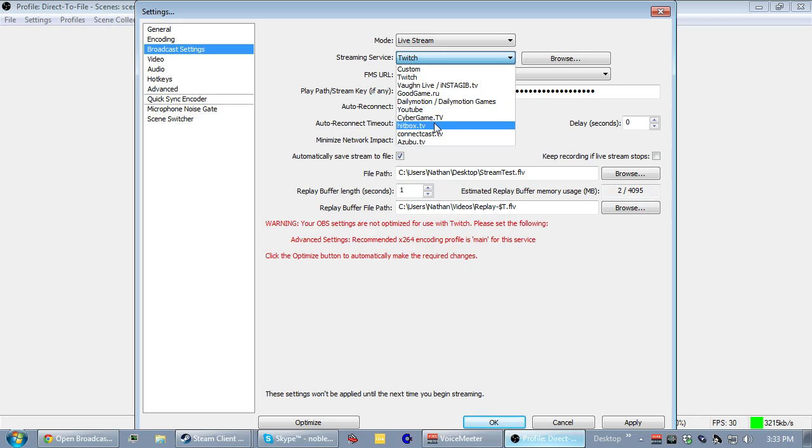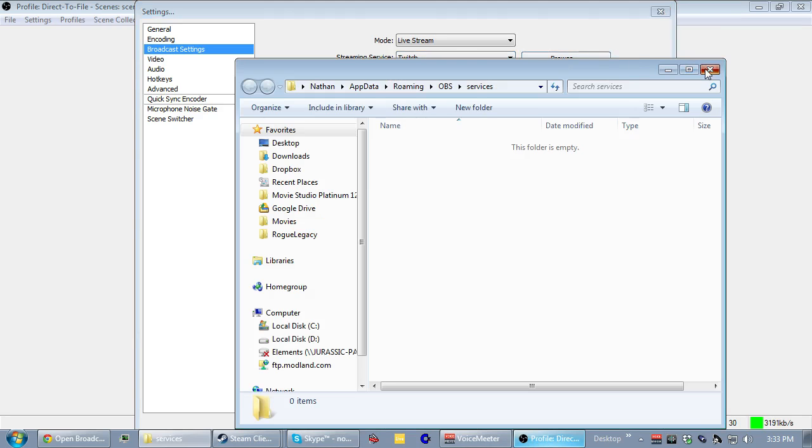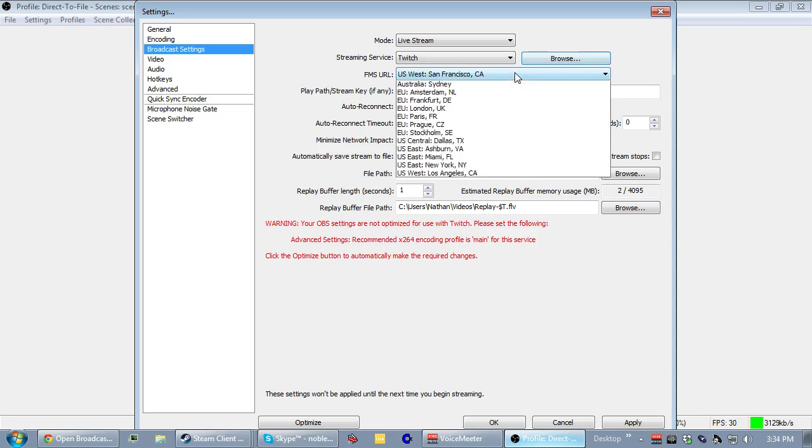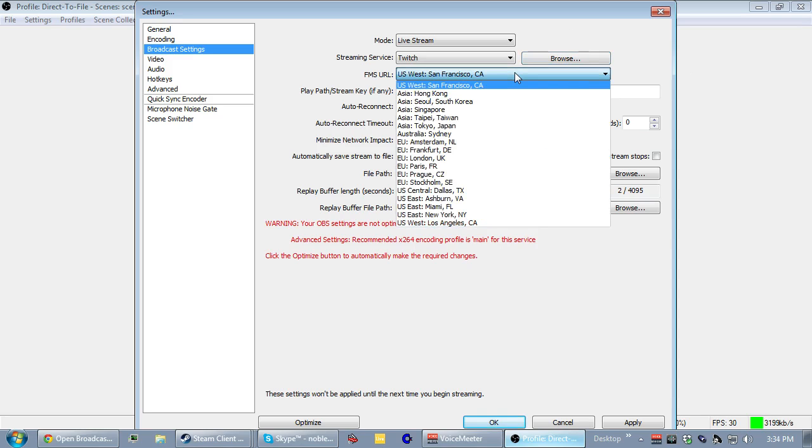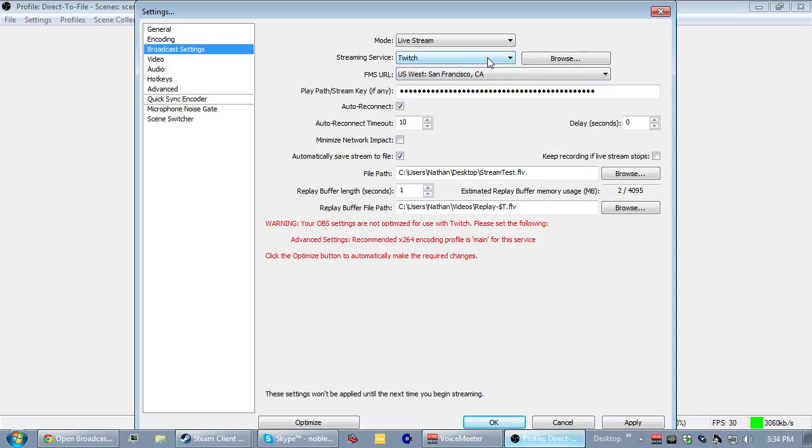If you use live stream, however, then you're capable of choosing a streaming service such as Twitch or YouTube or Hitbox or any number of these kinds, even custom. And you can choose custom services. You can even choose the server for certain services. In my case, I use either Twitch or Hitbox, but you can do whatever.